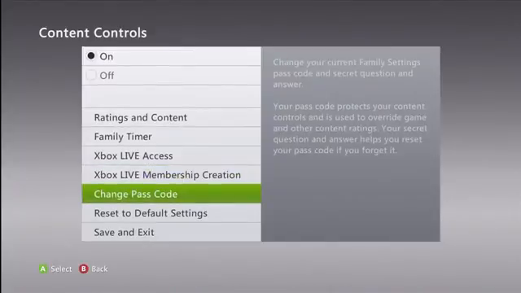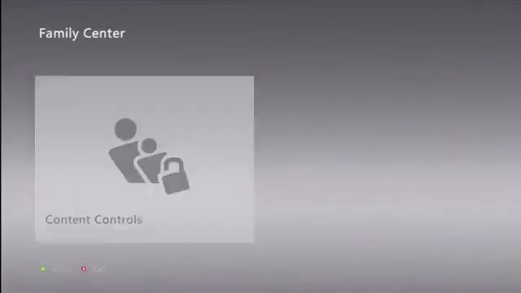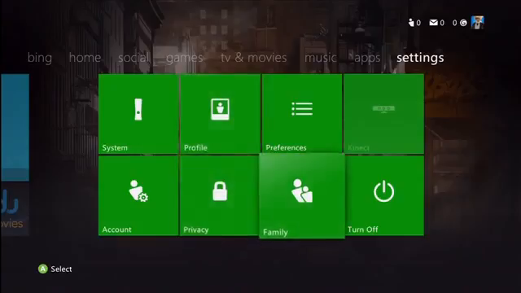Here's where you can change your passcode. Again, it's a 4-digit PIN. When you first set up parental controls, you're going to be asked to put a 4-digit passcode on. Make sure it's something that only you will know. Don't select something easy like 1, 2, 3, 4. Once you're done, hit save and exit and you'll be all set. So that's the family controls.